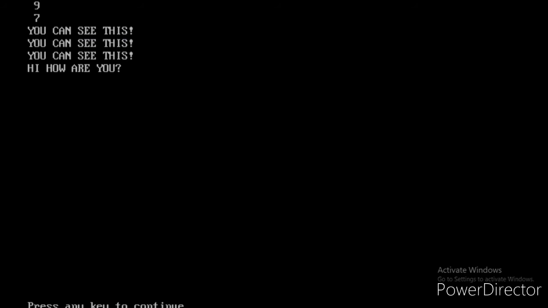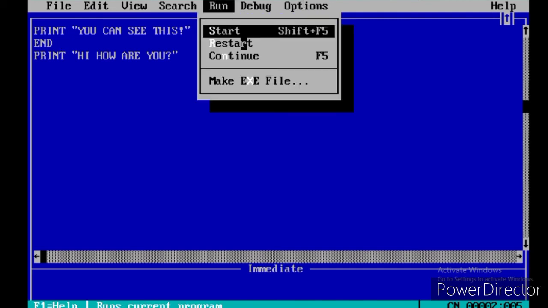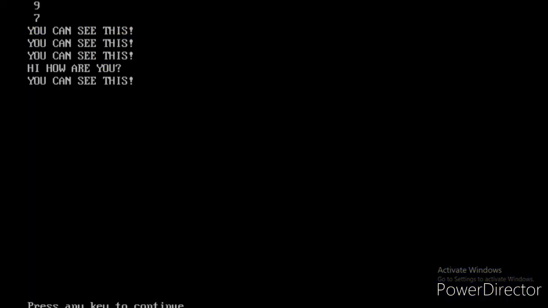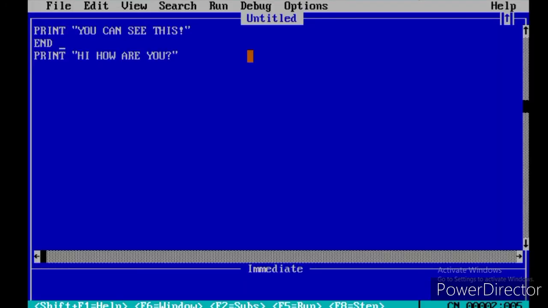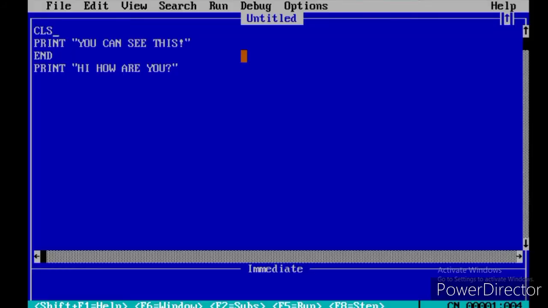Why did hi, how are you come? Because we have put the end after the two statements. When the end was initially here, the other hi, how are you was not getting printed. Again, check it out. Can you see hi, how are you in the later stage? No. What I'll do is I'll put a CLS so that only the output which I want you can see. Just put a CLS here, and run. You can just see this, right? You can't see hi, how are you?